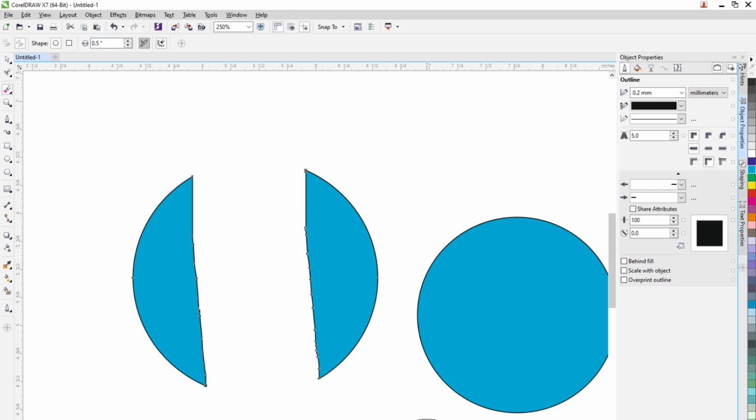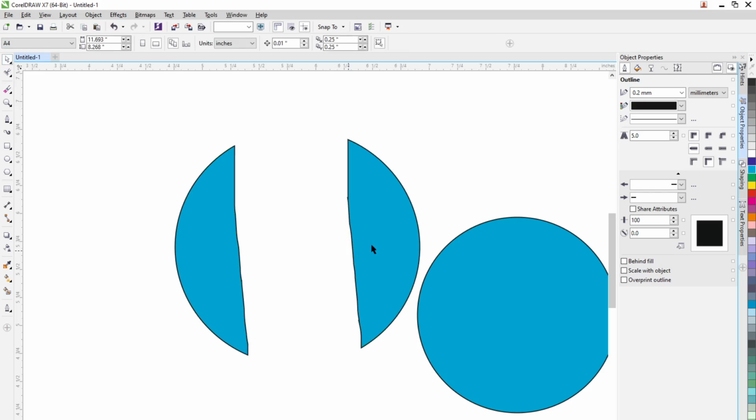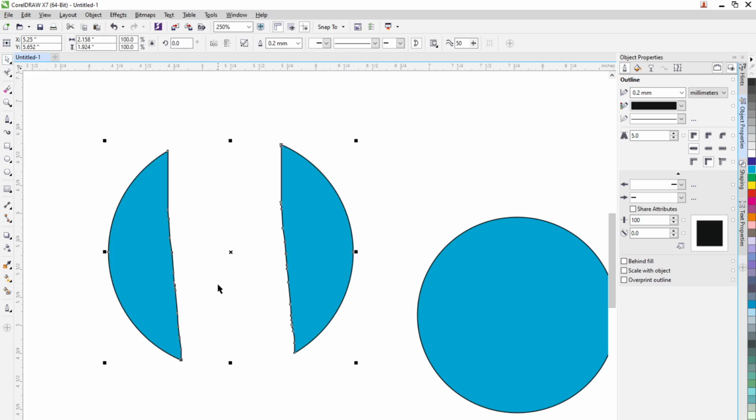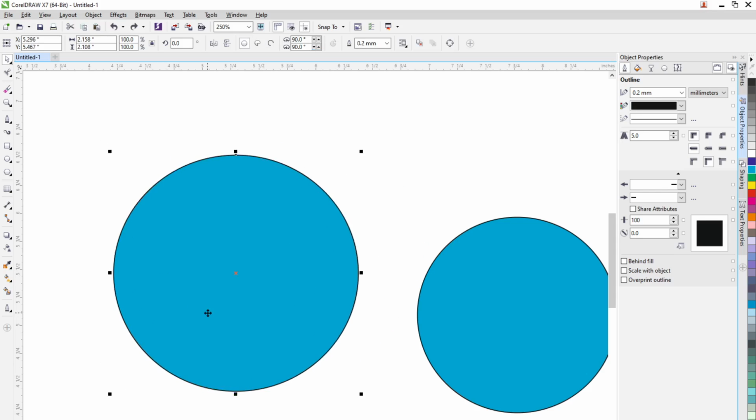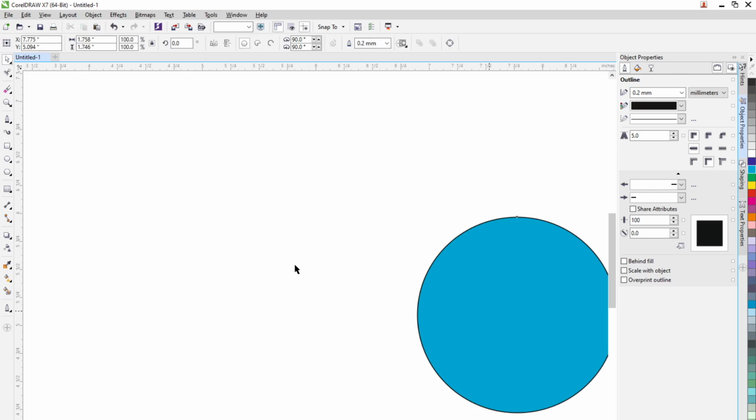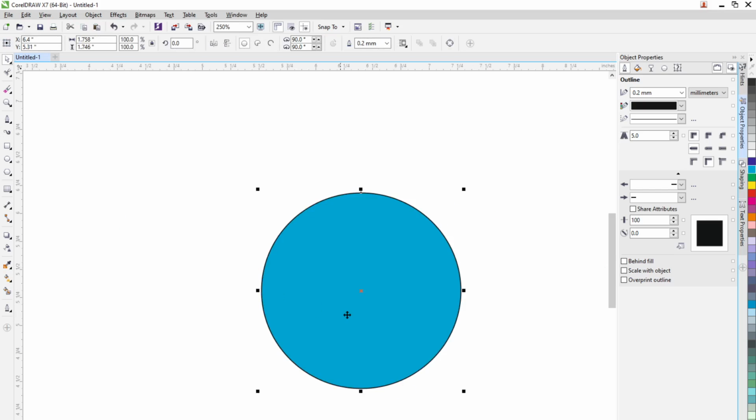See what happened? It has broken this one, but it is still a single object. It is not two objects, it is a single object. Whenever you are erasing, it will erase the portion, but it will be a single object only. It is not two objects. Sir, by holding shift? No, normal it is.